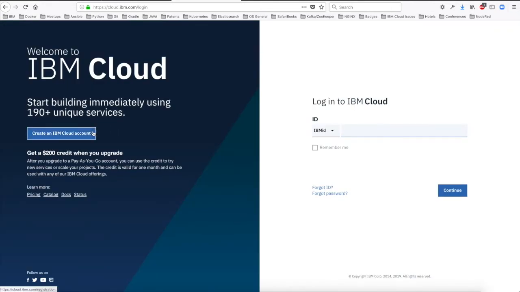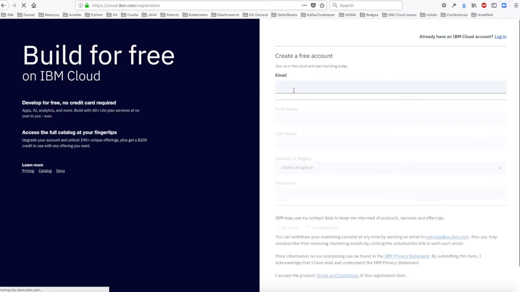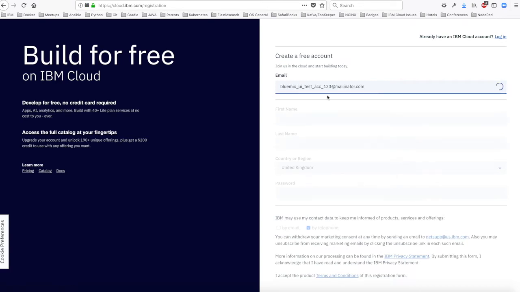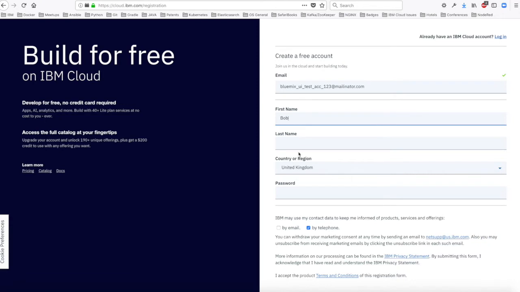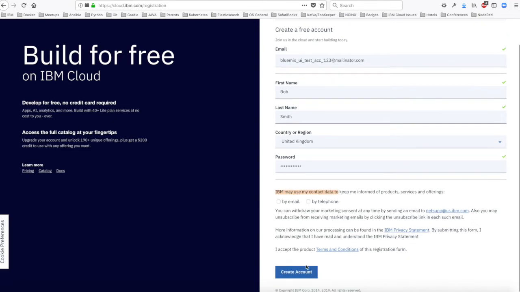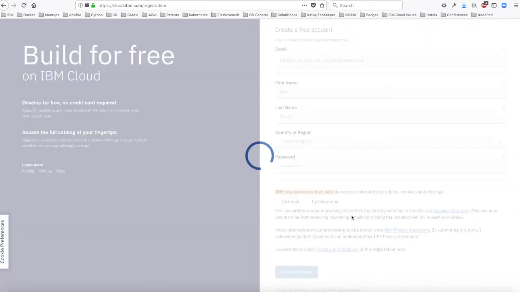Otherwise, you will need to click on the Create an IBM Cloud Account button on the left to create a new account. On this page, you'll be asked to enter your email address as well as your first and last name, and finally a password for your IBM Cloud account. Once you are happy with your selections, you can click on the Create Account button.